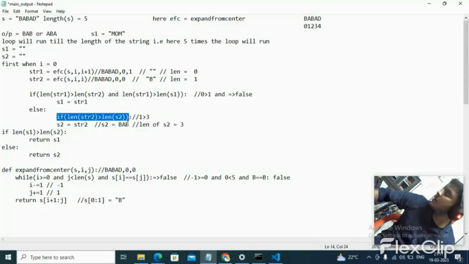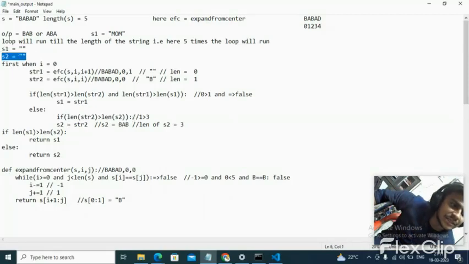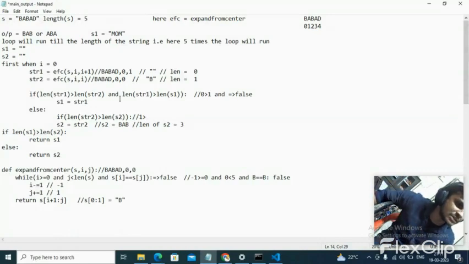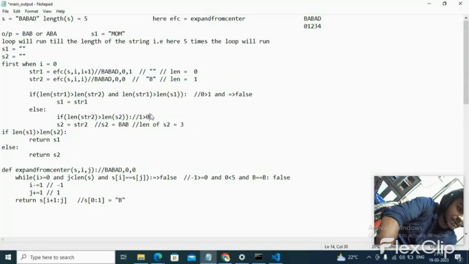In the else statement we again have an if statement: if length of str2 is greater than length of s2. For s2, you can see that I have stored an empty string, that means a length of 0. So let's check: length of str2 is 1 and length of s2 is 0, because I have declared an empty string. So yes, this condition is satisfied and the if statement will run.